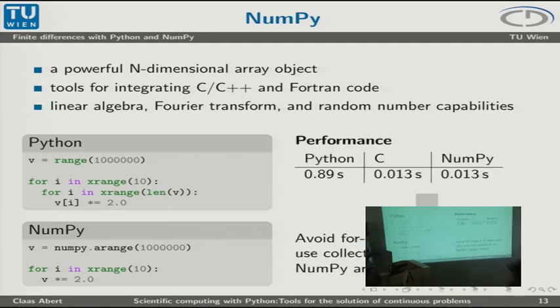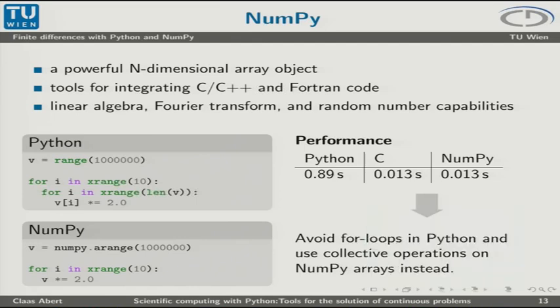And if we look at the execution time, we can see that indeed the NumPy performance now is close to the C performance. It's exactly the same, actually. So the first rule, obviously, is avoid for loops in Python. If you want to do computational physics, try to use some collective operations on the NumPy arrays.